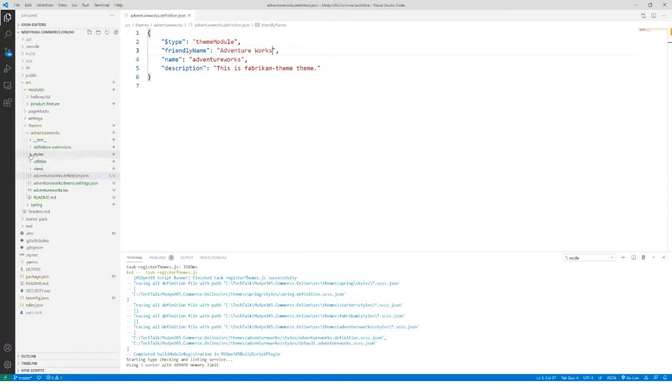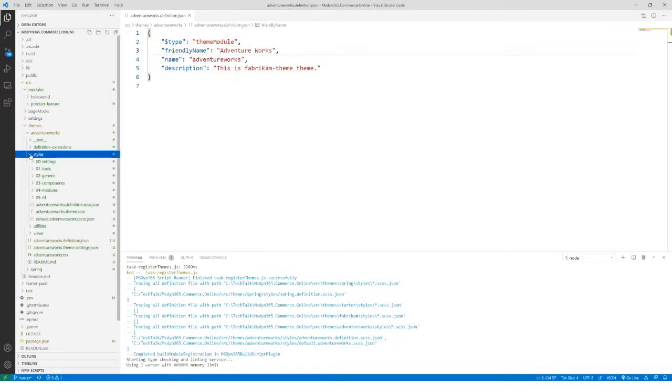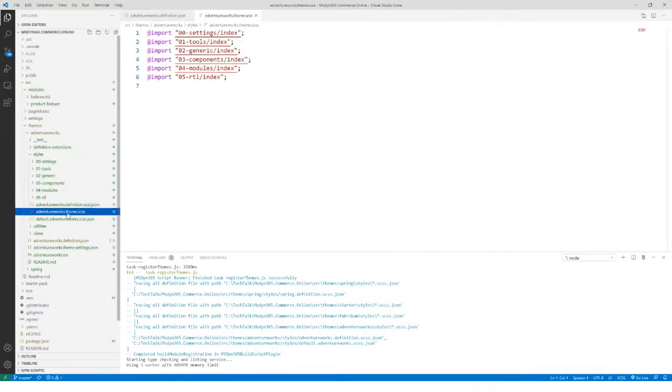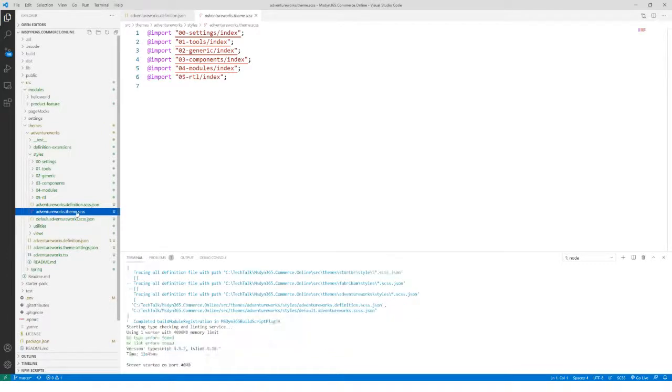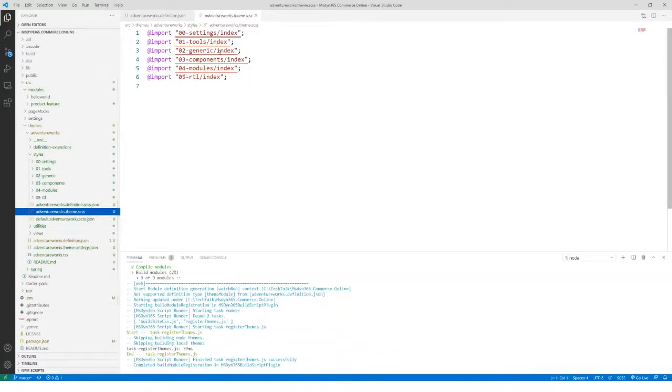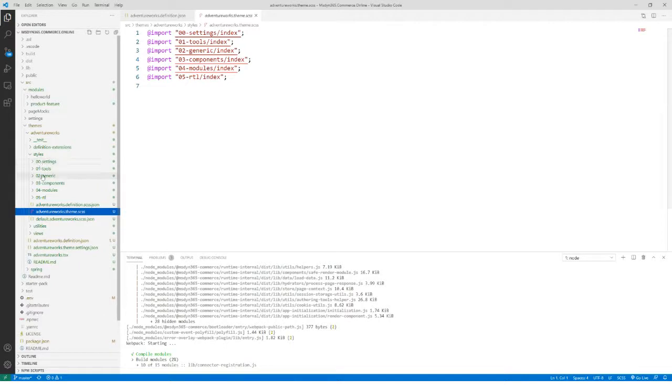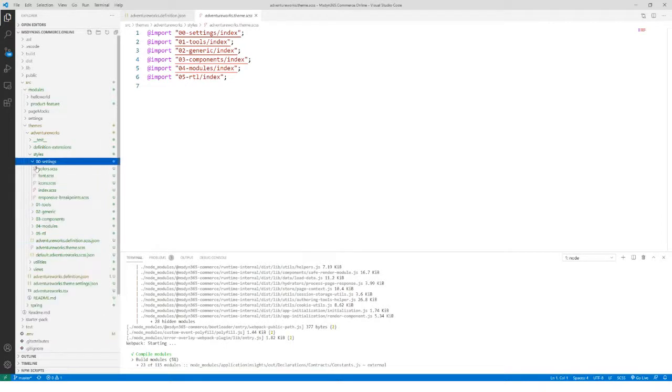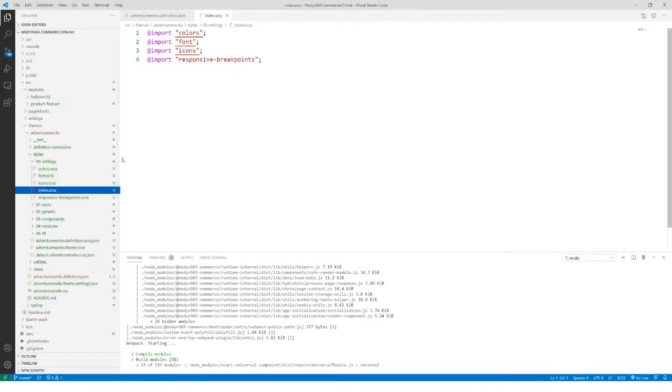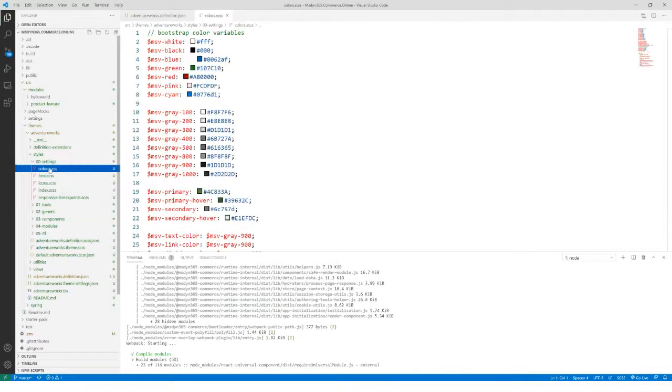We'll next look in the styles directory. If you notice, there's a whole bunch of subdirectories here, and those contain all the Sass I need for the built-in module library. If I open up the main AdventureWorks.theme Sass file, notice it's just importing a bunch of files, one from each of these directories. If I take the first one here and look at that index, it's just pulling in additional files. So let's look at the first file.